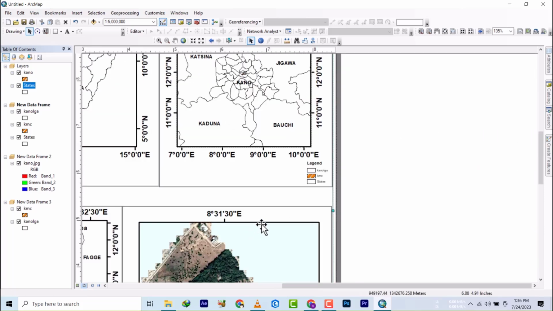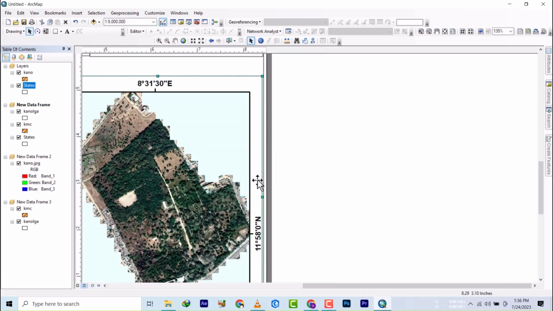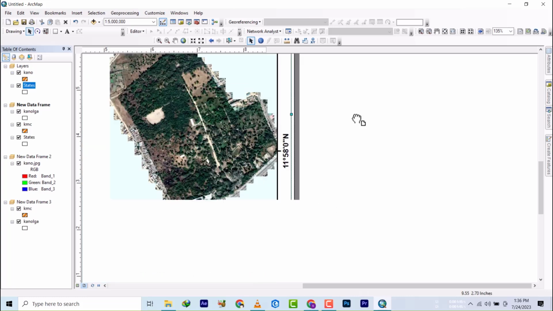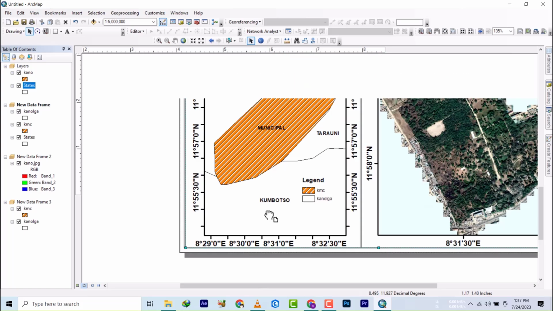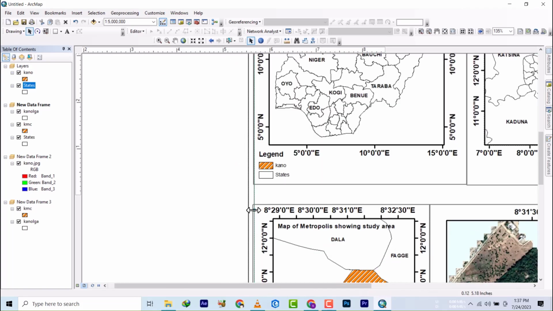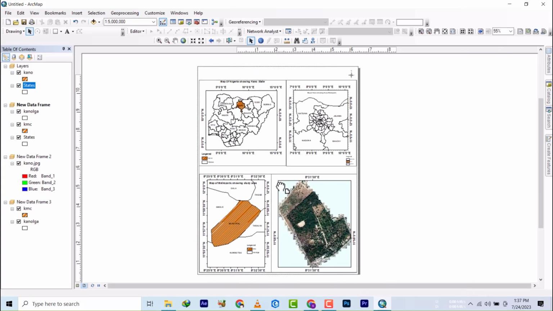Okay. I think it's not aligned. So we could align this to this. So then we align this one to this. So we check this side and we align. Then we also align this to it. So now we have a neat line that covers the entire map.